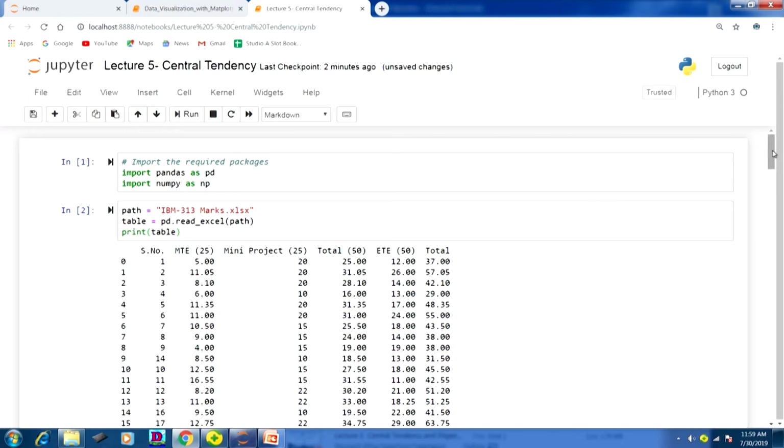You look at this, serial number is there, MTE, that is the midterm examination marks, mini project, total, end term examination marks, and total marks. This total is out of 100, this total is out of 50. You see it is starting from 0, 1, 2, 3.